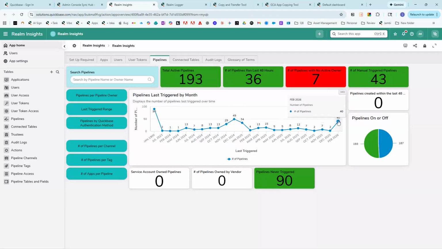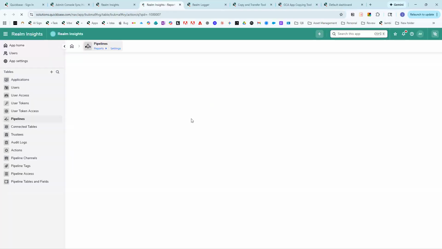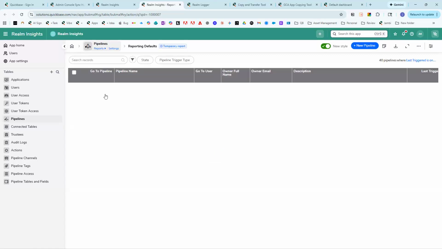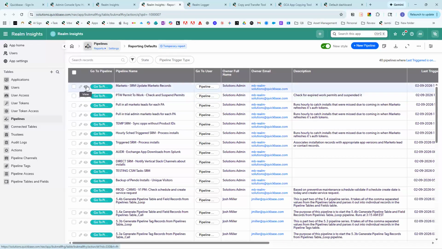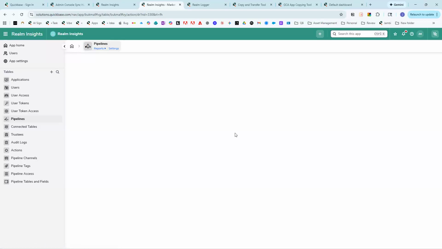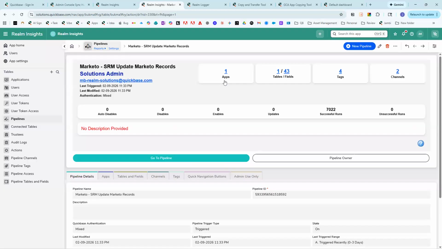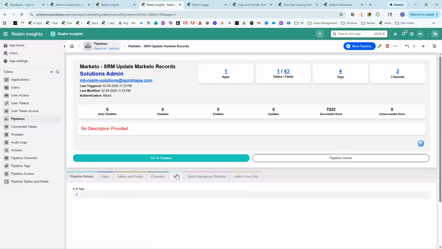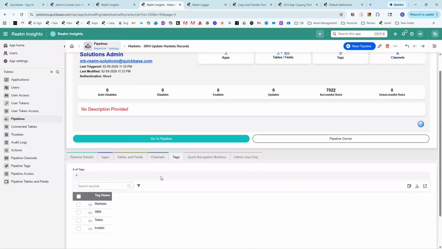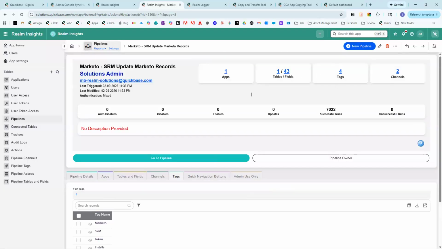Let's look at the 40 that have been triggered within this month, for instance. So I click on this 40, and we'll look at one of these pipelines when it loads. So let's look at this first one. If I view this, you'll see this record shows you how many apps it touches, how many tables it touches, how many fields, how many tags are associated with it, and how many channels. And these also show down here in these corresponding tabs if you wanted to view. But if you wanted to drill in, you could totally do that too.